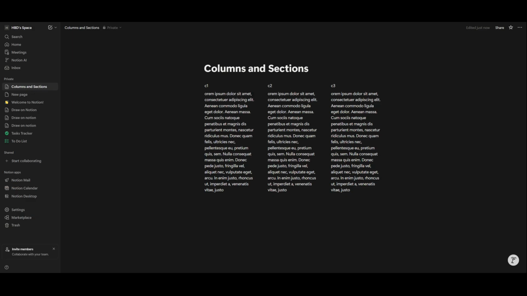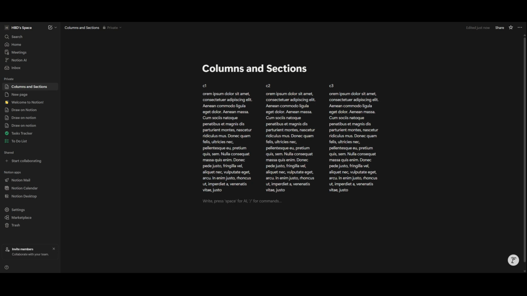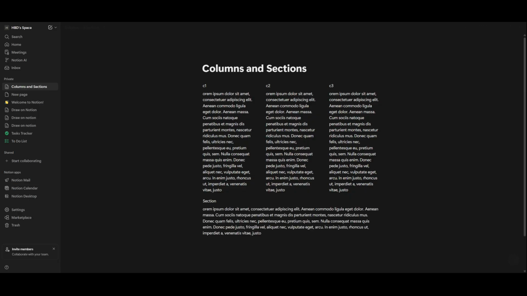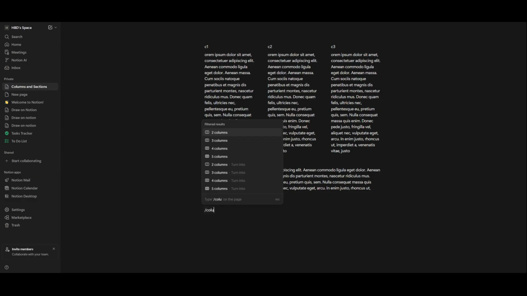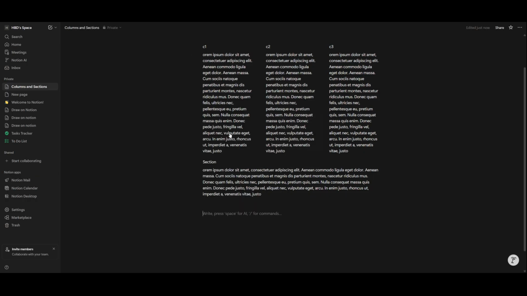After finishing your columns, you might want to add a new section below them. To do that, simply click below the columns until you see a new empty line spanning the full width of the page. Here, you can add a heading to create a new section underneath your columns. Under this section, you can add regular content like text or lists. And if you want even more columns below, you can repeat the same process. Click below the section, type /column, choose the number of columns you want, and Notion will create a brand new set of columns underneath. This makes it incredibly easy to design structured pages with multiple sections and layouts.